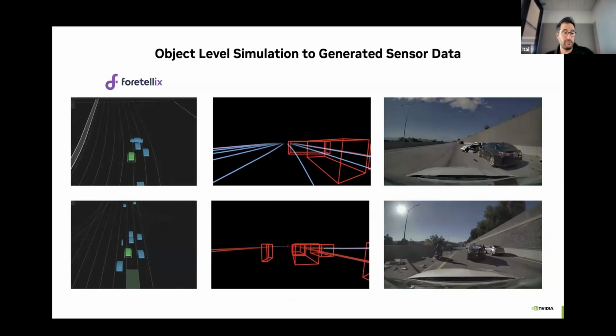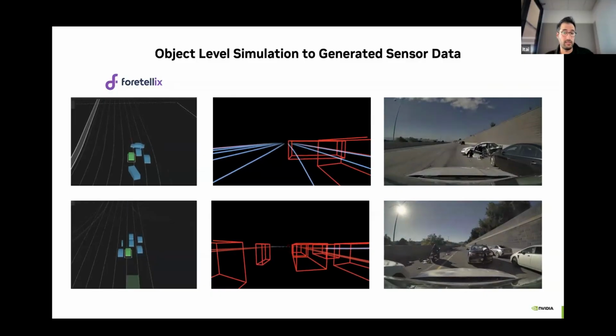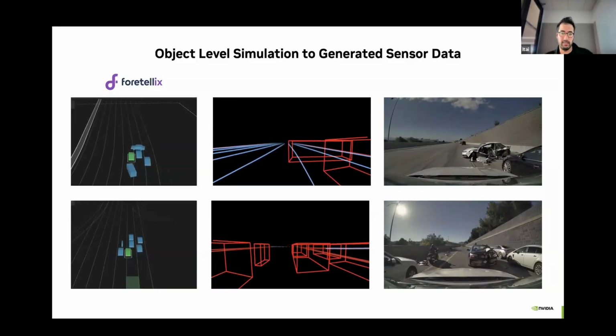This is another example that Foretellix did. A lot of developers don't even have pixel level sensor data. So what Foretellix showed here is taking object level simulation and generating pixel level scenarios out of them. And what you're seeing here, of course, is crash video, which is very hard to collect in the real world. So this is a great example by Foretellix.